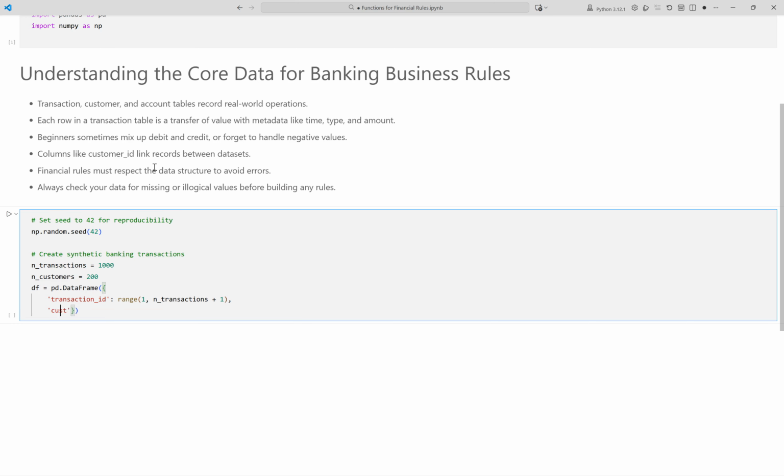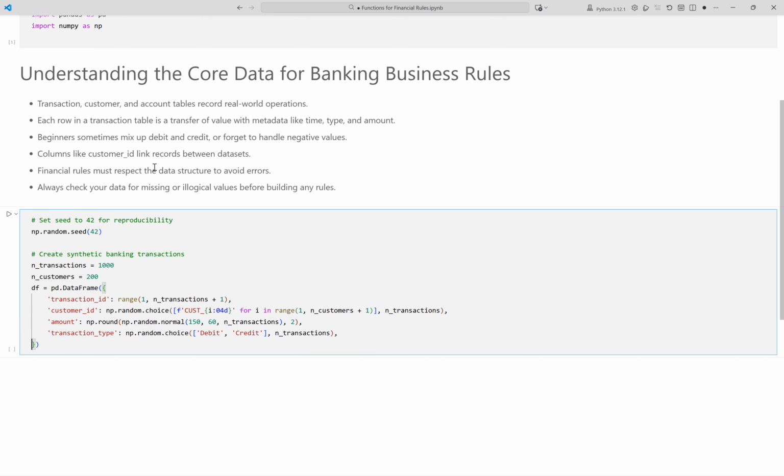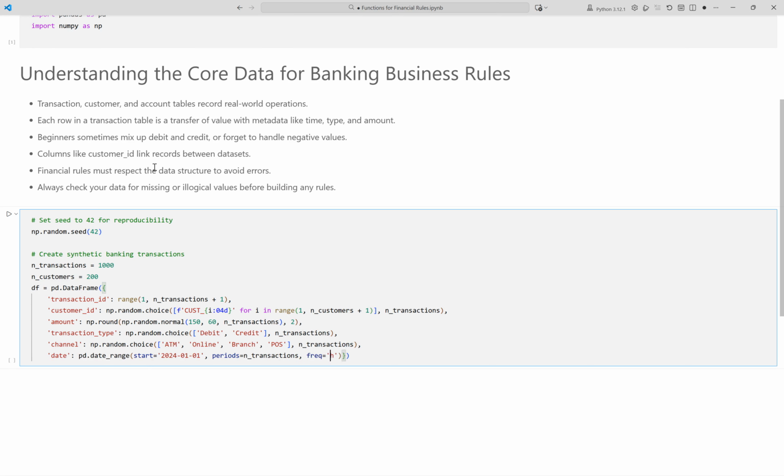We generate realistic transaction amounts using a normal distribution. Each transaction is labeled as either debit or credit. We assign random banking channels like ATM or online. We generate timestamps spaced by the hour. Show the structure of our table as rows, columns. Display the first 3 transactions for a quick preview.